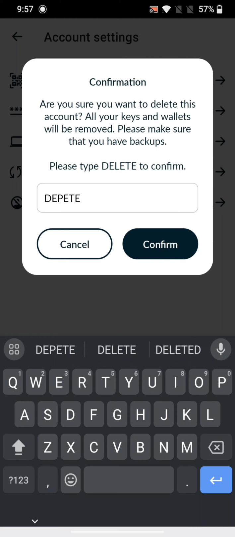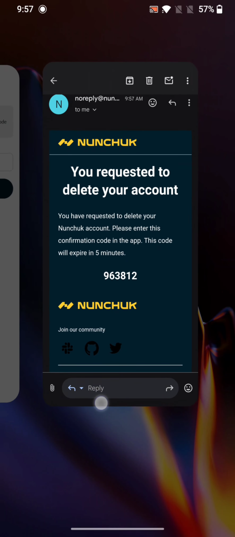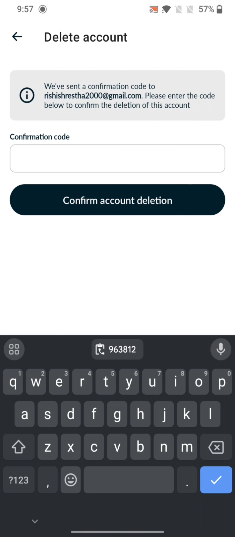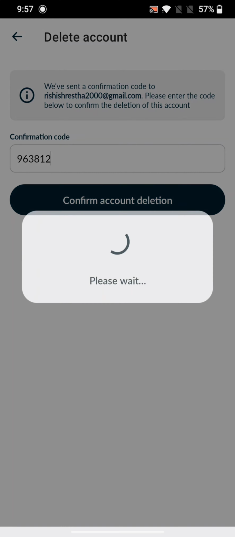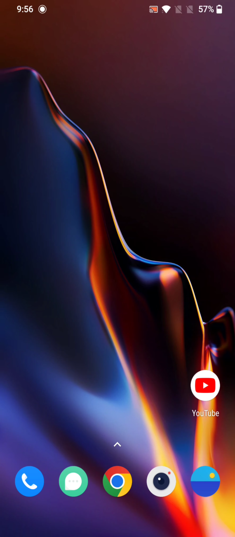A confirmation code will be sent to your email address for verification. Enter the confirmation code sent to your email address and tap on Confirm Account Deletion. It will delete your account in no time. This is how you can delete your Nunchuk Wallet's account quickly and easily in just a few steps.